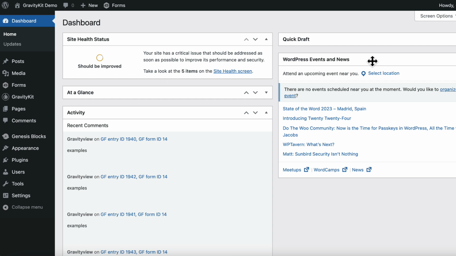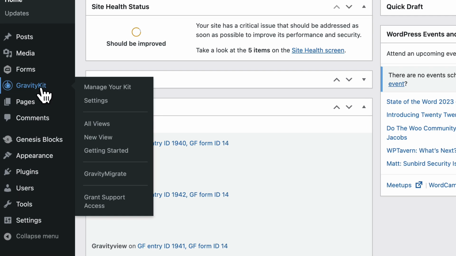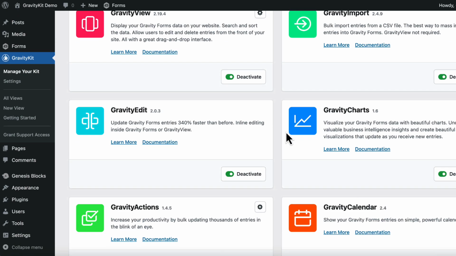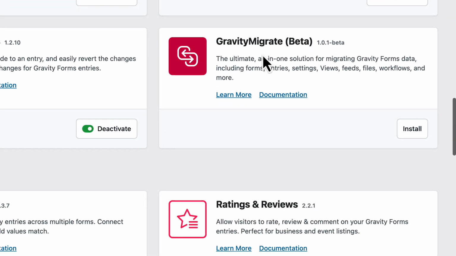So the first thing we're going to want to do is install the plugin. If you're a GravityKit user already, you should see this GravityKit menu item here on your site. All you need to do is hover over that and click Manage Your Kit. Once you're on this page, just scroll down until you see GravityMigrate here and click Install.